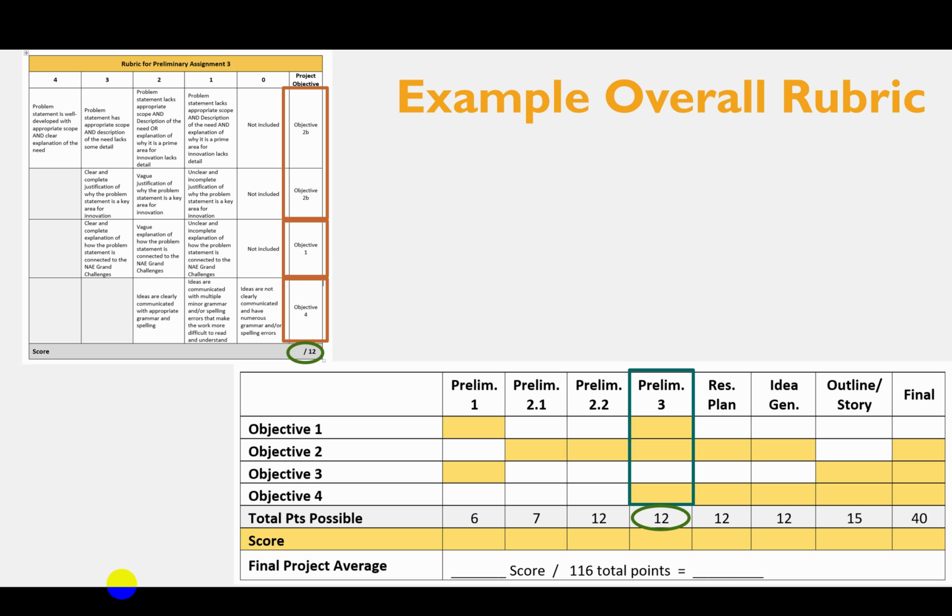So one thing I want you to note while this overall rubric is up is you see that objectives are being assessed across multiple sub-assignments within this project. And that's something that's very important to consider within standards-based grading: you want to give your students multiple opportunities to show mastery within a single objective.